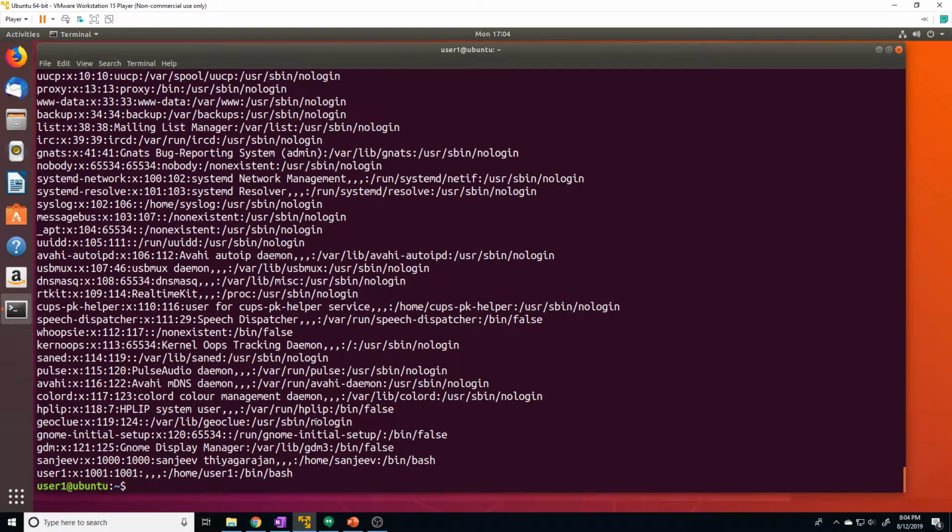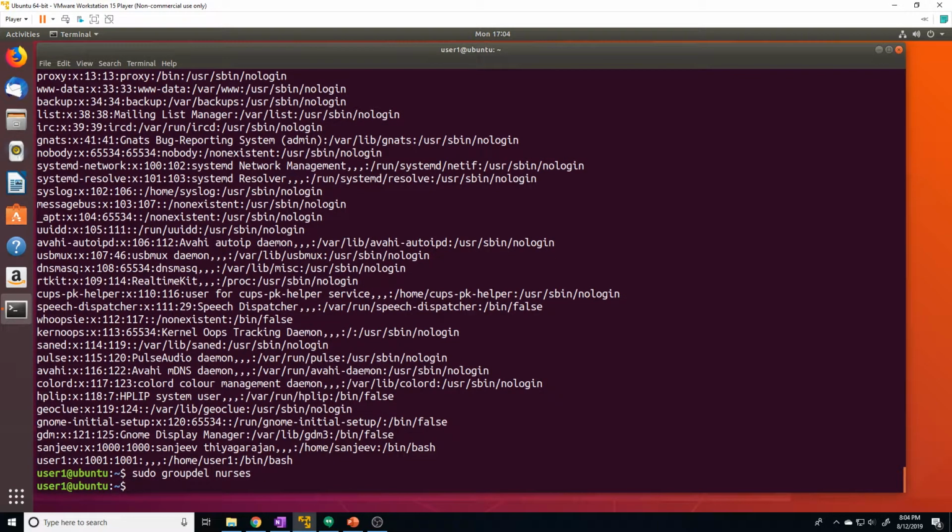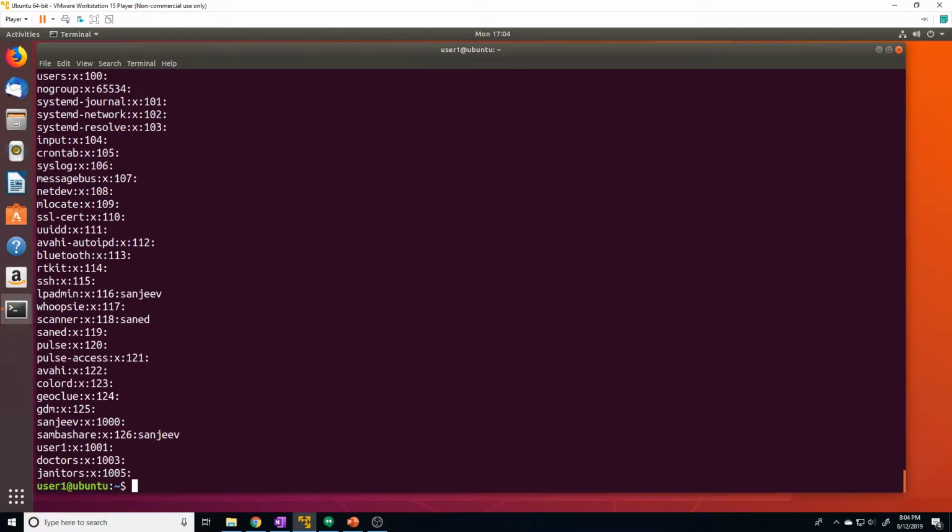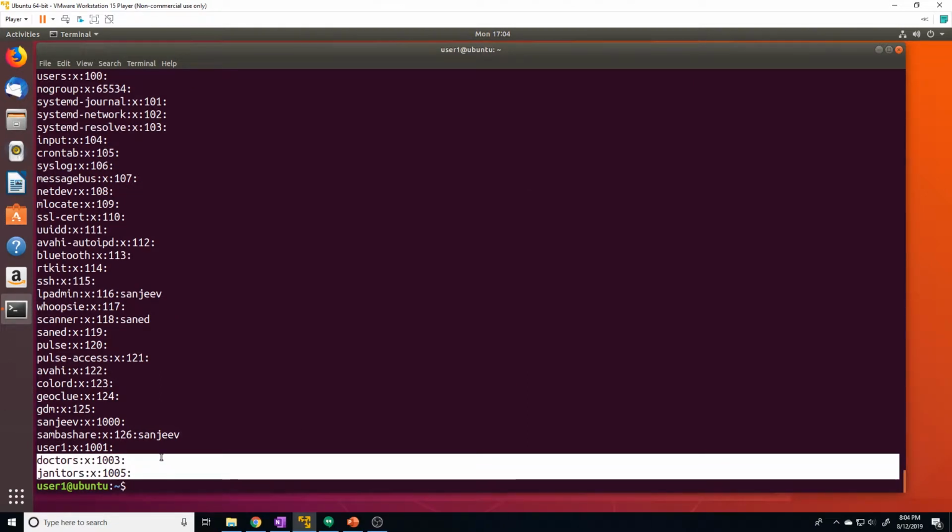To delete a group, it's pretty simple as well. The command is groupdel, and you just type in the name of the group. So we can delete nurses. And we need sudo, of course. So now if we do cat /etc/group, you can see here we have doctors and janitors, but no longer nurses.